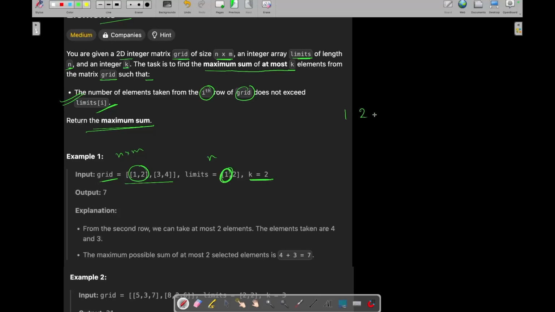Okay, so let's see. You have been given this grid, 1, 2, 3 and 4. So this is the 0th row, this is the first row, this is the 0th column, and this is the first column. And you have been given the limits 1, 2. So from the first row, you cannot take more than 1 element. From the second row, you cannot take more than 2 elements. And you need to find the maximum sum of at most k elements, that is 2 elements. Okay, so from the first row, we cannot take more than 1 element.